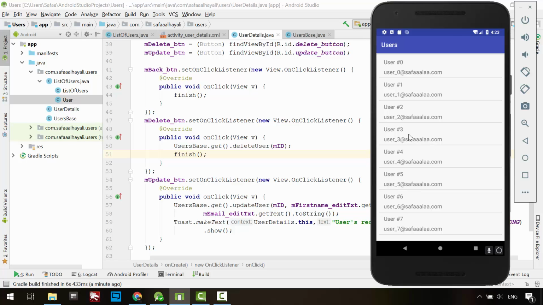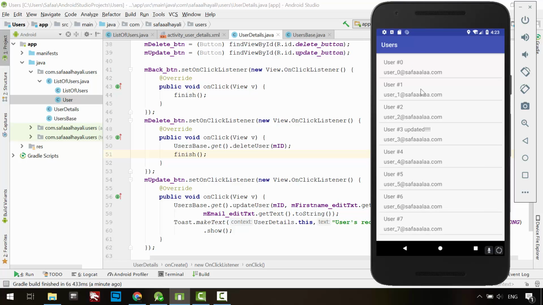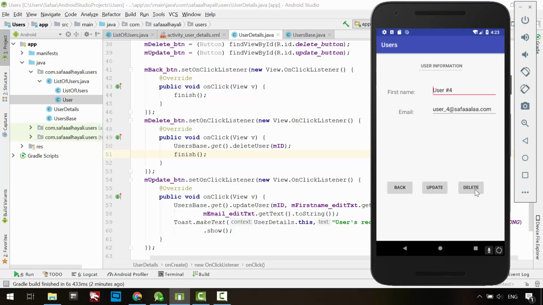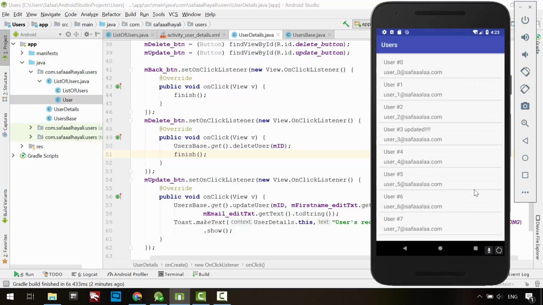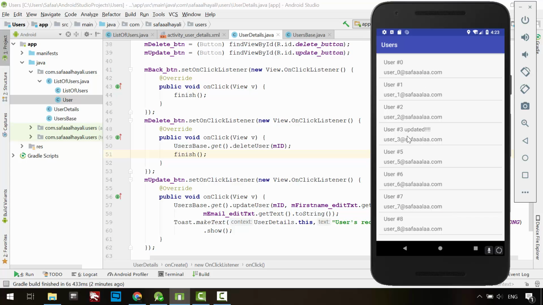Don't worry, we will cover another topic regarding this matter in the next tutorial. But if you exit from the application and start it again, you will see the changes. Anyway, let's try to delete user number 4. Click Delete button. As you can see, user number 4 is still there. This is the same thing with the update action. We'll fix this in the next tutorial. Exit and start the application again. As you can see, user number 4 is gone.